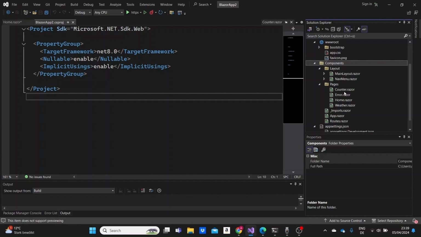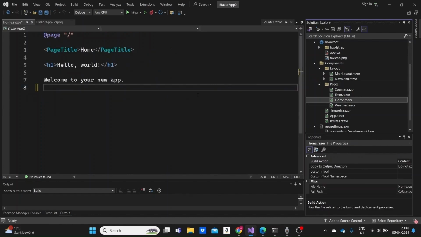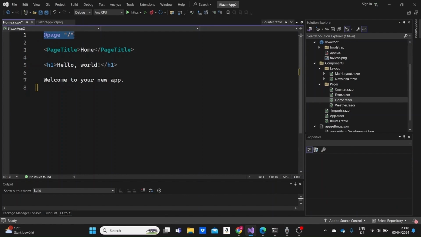If we navigate to the pages folder, we'll find the pages of our application also written as Razor files. For example, the home page is defined by the Home.razor file, or we can call it the home component. Here we see the page directive specifying the route for this page. This ensures that the home component is displayed when the user navigates to the root of the app.